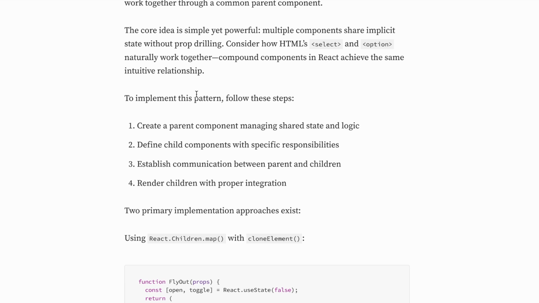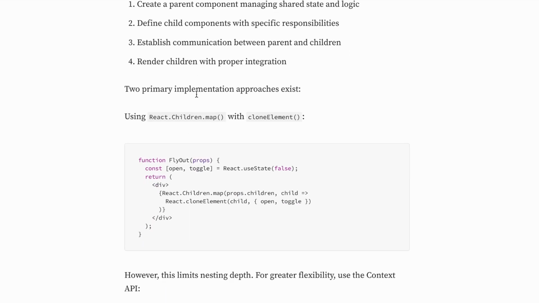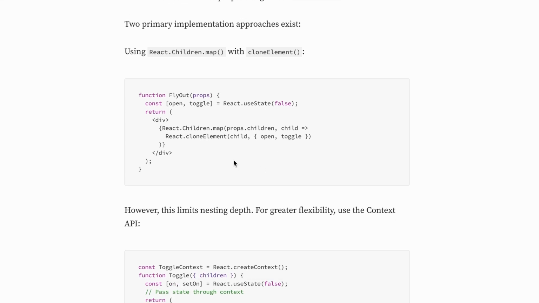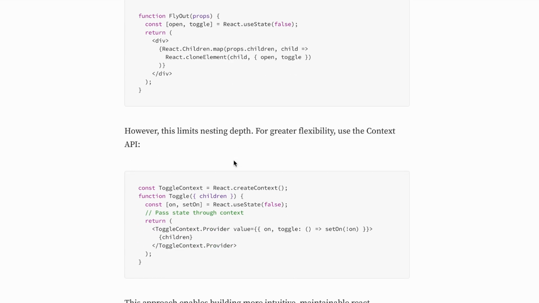Two primary implementation approaches exist. Using React.Children.map with cloneElement. So we have a function, we have a constant with useState, and we return React.Children.map props.children, and for each child we React.cloneElement the child with open and toggle. However, this limits nesting depth. For greater flexibility, use the context API.